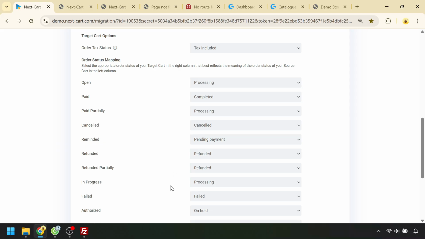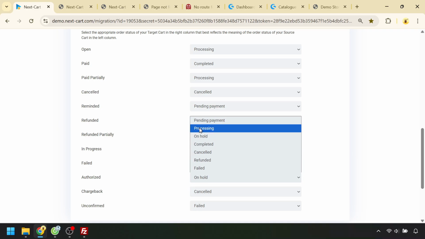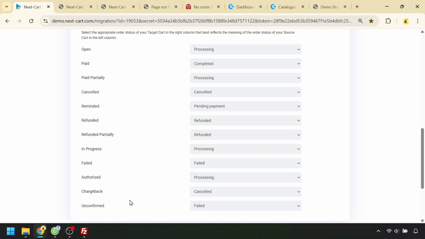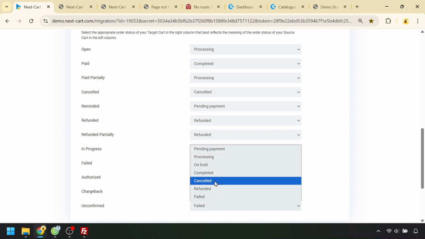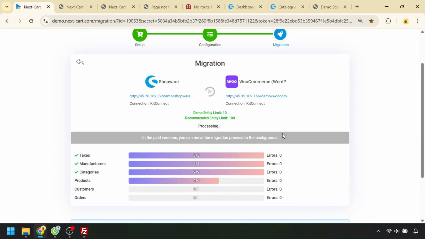In progress is switched to processing. Failed stays the same. Authorized is set to processing. Chargeback changed to refunded. And finally, unconfirmed will be mapped to canceled. With that done, just click Next Step to move on to the final part of the migration.